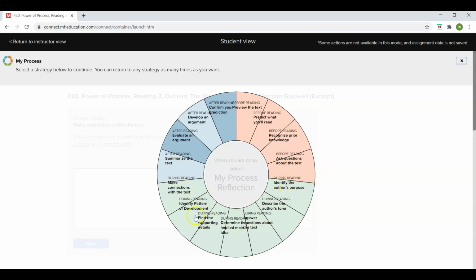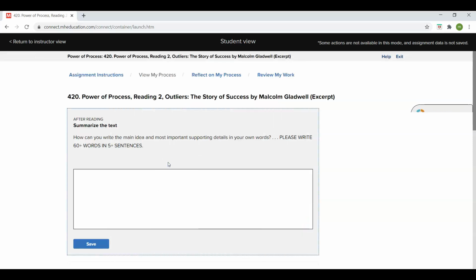And then finally, I think we're done, right? We're done with this section. And then after reading. So not only after reading, but after doing these things, summarize the text. Now, there's something that I like about this one. It's the longest one, 60 words.